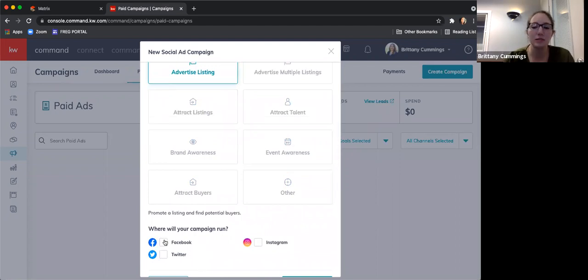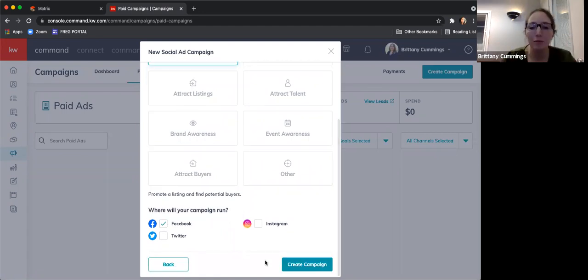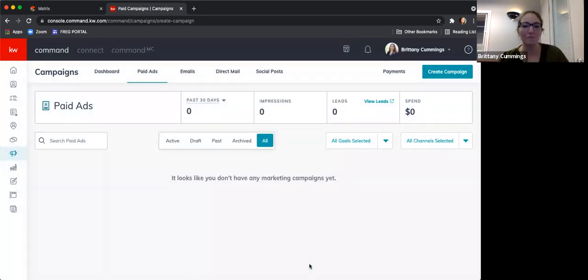And I'm going to be selecting Facebook. And if your Facebook and Instagram are connected, you can actually run them together. And then that way you get leads from both platforms. So if you do connect your business profile to your Instagram and you post on Instagram and your posts go straight there, that's how these are connected, because they're owned by the same company. But I'm only going to be selecting Facebook and going to create my campaign.